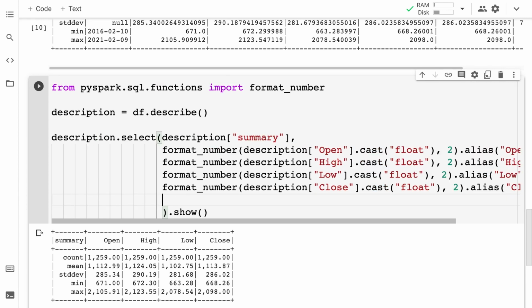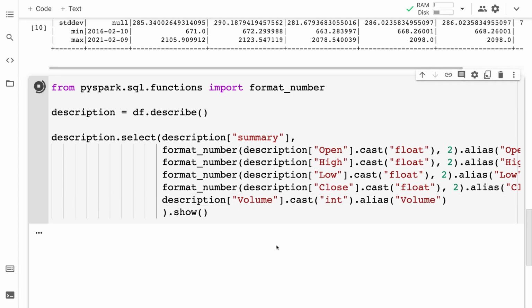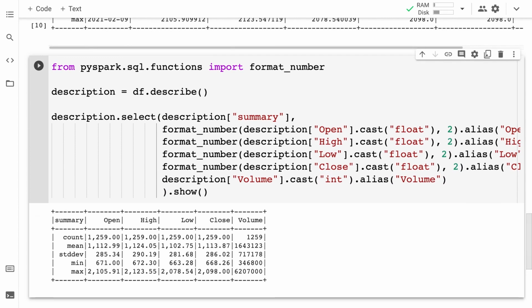Let's just do one more for the volume. The volume is going to be our description at the column volume, and volume is just a count. It's a count of the number of stocks. So we're not going to have it be a float because it's a count. It doesn't have halves or even quarters. So instead, we're going to cast it to an int type, because by default, all of these will be strings. So that's why we have to cast them. And the alias is going to be volume. All right, then we can run this cell. And look at that. Now we have our last column, and it's of integers now.